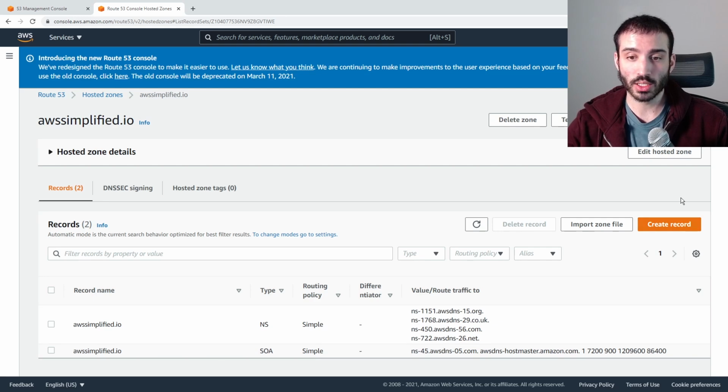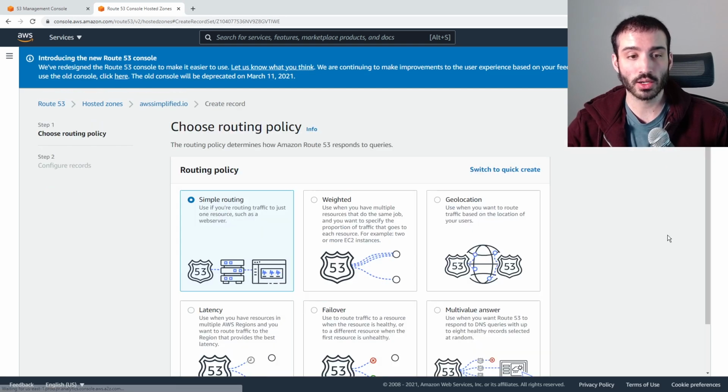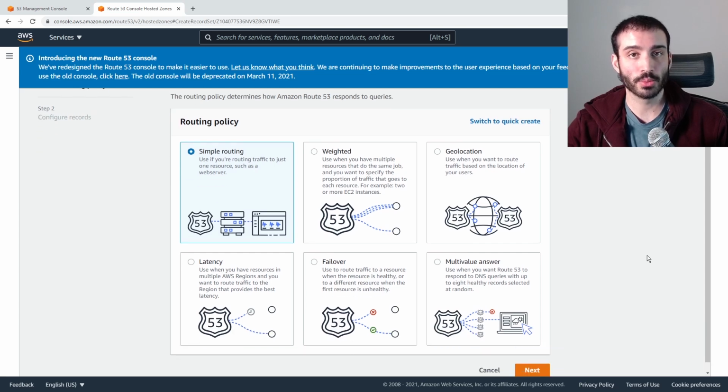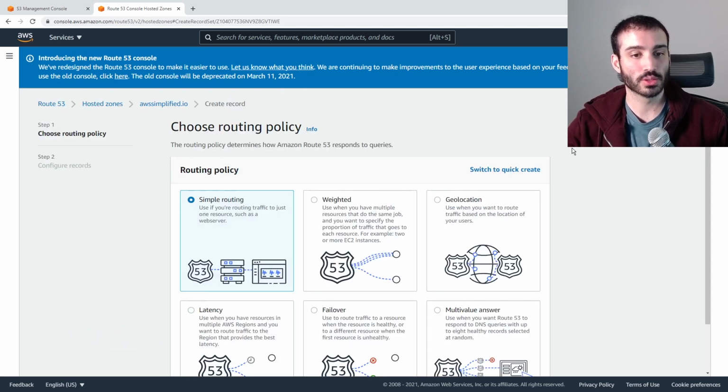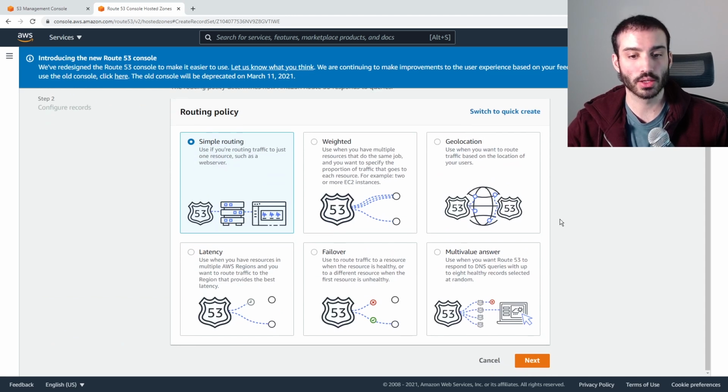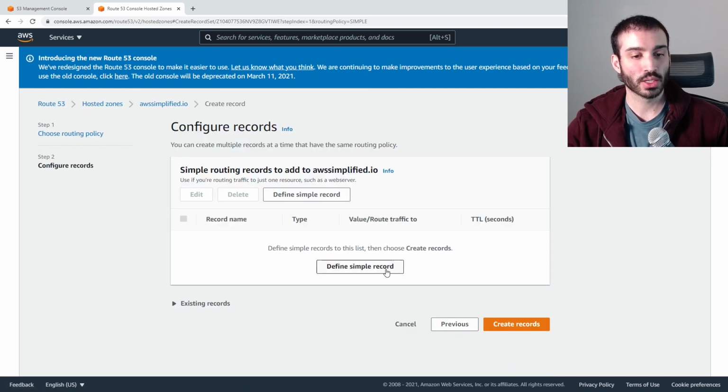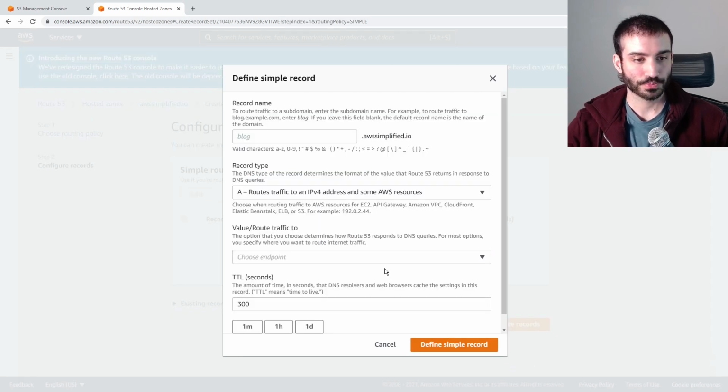And in order to do that, we need to click on this button here, create record. And we're actually going to create two different records, one for the www and one for the vanilla one. Now, if you don't see this fancy screen that's got a wizard in front of you here, there's a different option. You can switch to quick create. It's a more advanced view. I kind of like the wizard just because I like it to hold my hand. So that's what we're going to do. Leave this as simple routing. We're going to go to next here, and we're going to define a simple record.